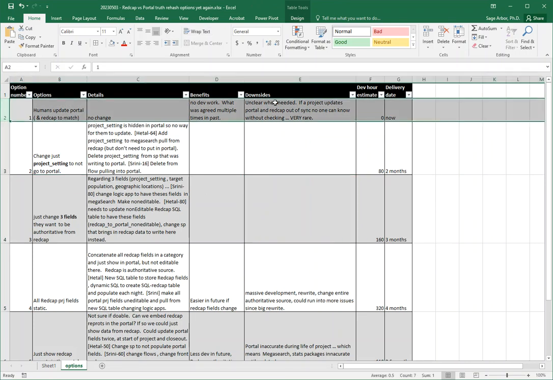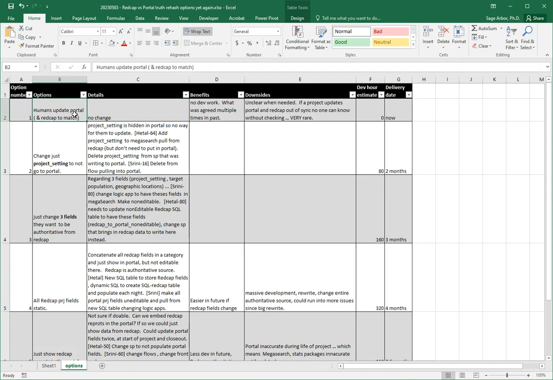The first one that we are recommending is that there's basically no change: humans update the portal and REDCap to match. This is what was agreed upon before. There's no development work. The downside is that currently REDCap is out of date and it needs to be updated, and the portal has to be updated too. There's also a very rare instance where projects can come in and edit things and we wouldn't know that. So how do you know when to update REDCap is the issue.